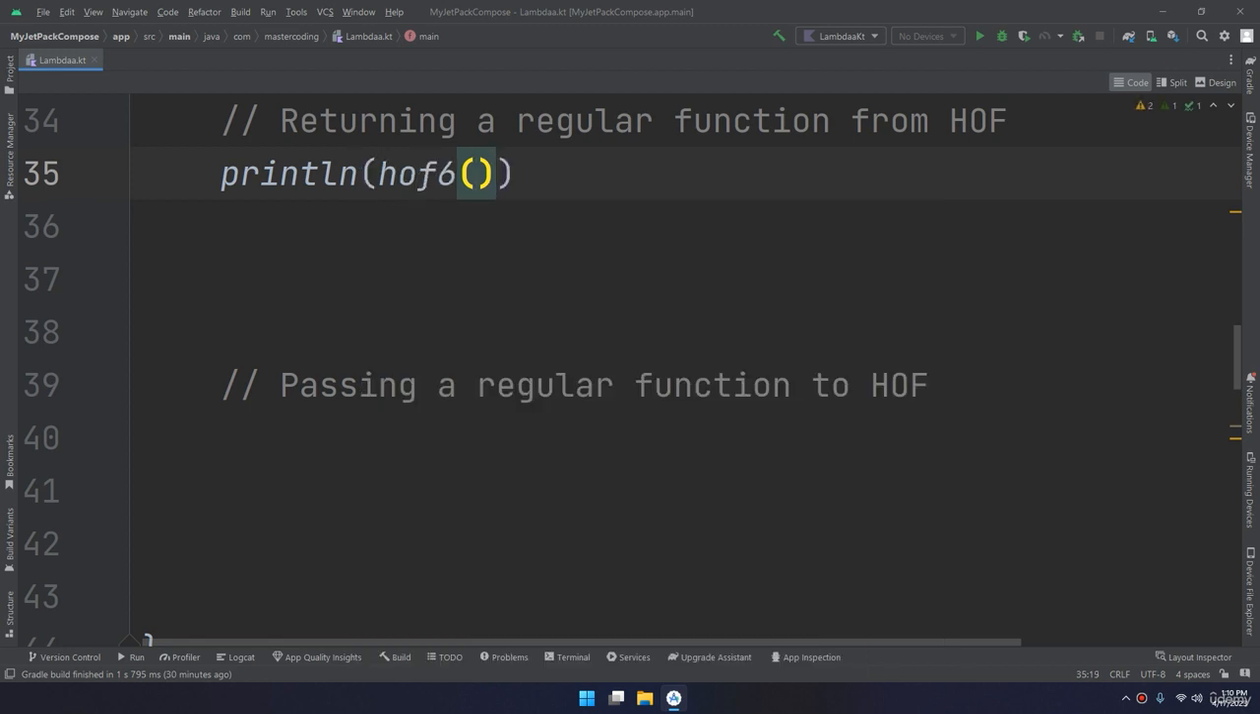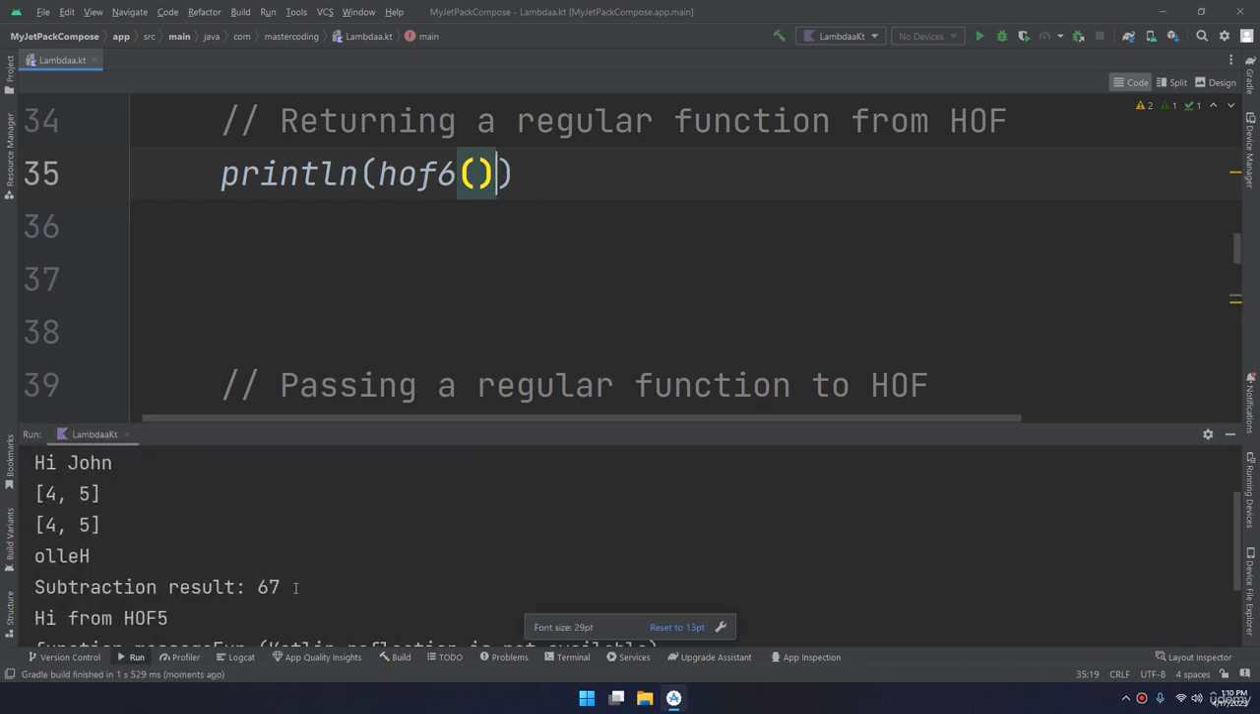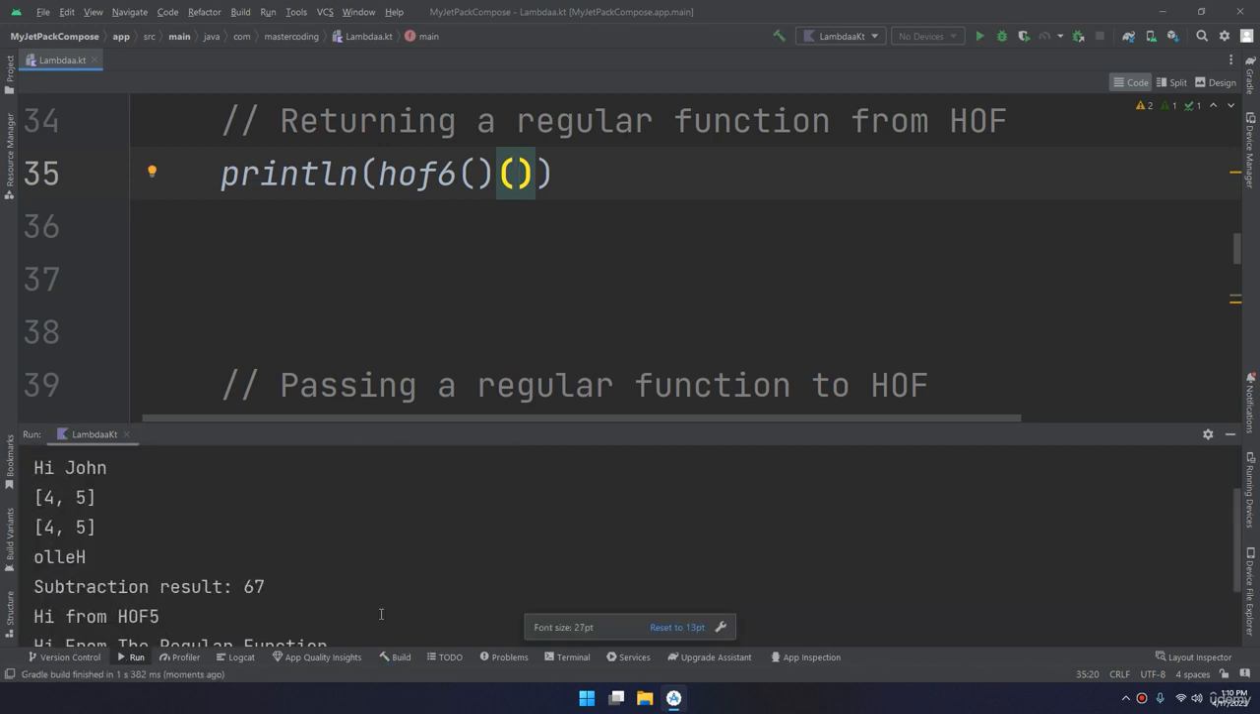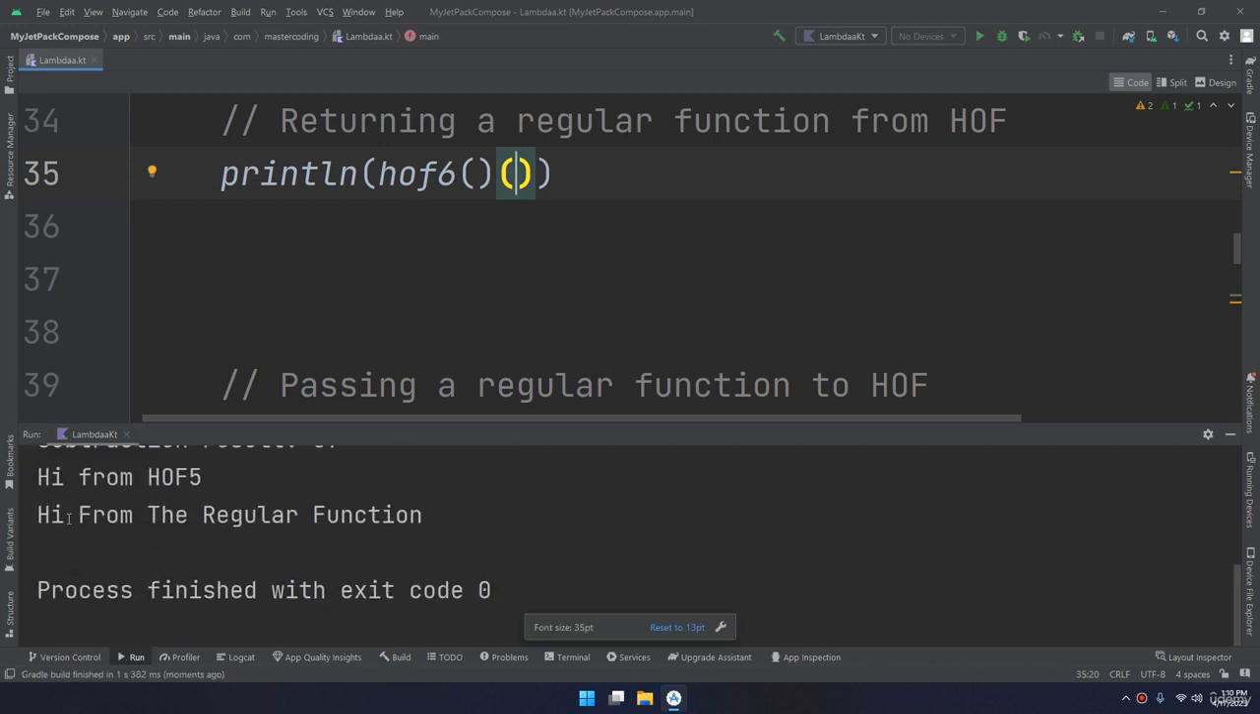And please guys concentrate here. I need to add another parenthesis. If I don't add the second parenthesis, I'll get the function message function, the returning function message function. Kotlin reflection is not available. But if I add the second parenthesis, I run again, I'll get the result that we expect, hi from the regular function.